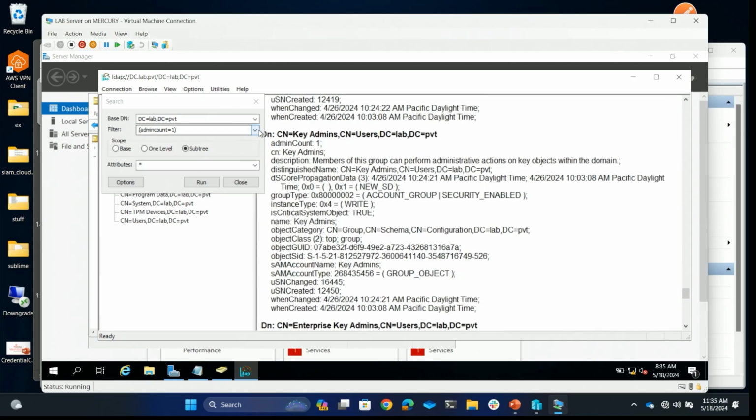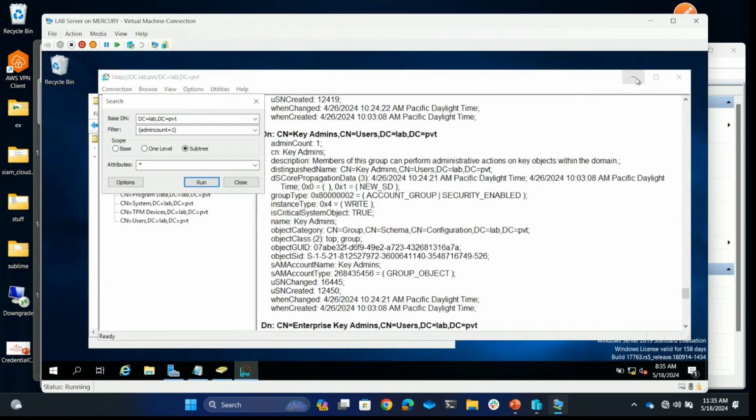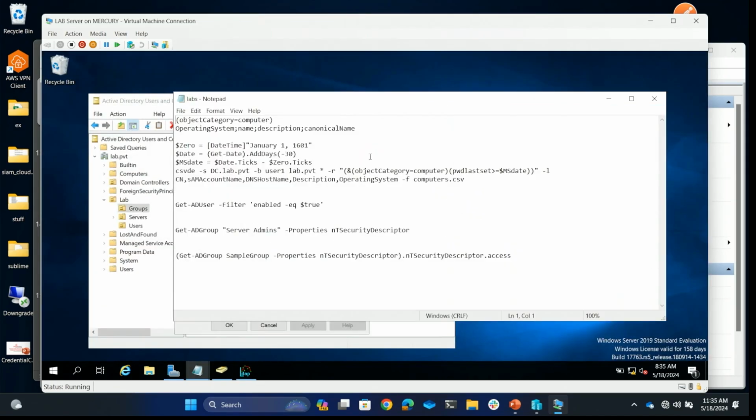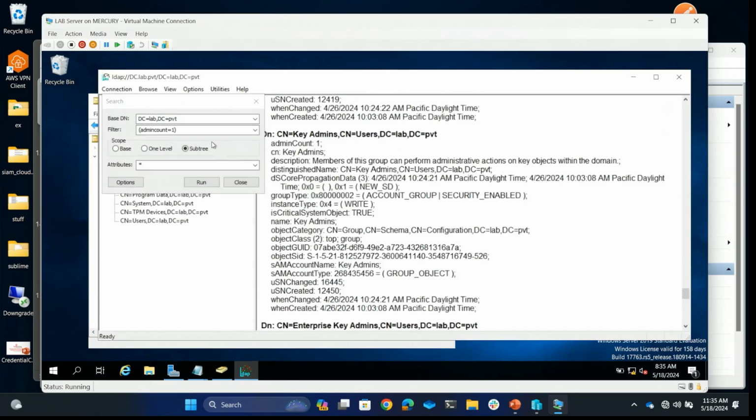What's a good query here? I have one written down. Here's the same one that we kind of use for CSVDE, except I'm not limiting it. I'm just saying give me all of the computers, and I don't want to say star. Typically, you don't want to say star. This is what pieces of information do I return with my query.